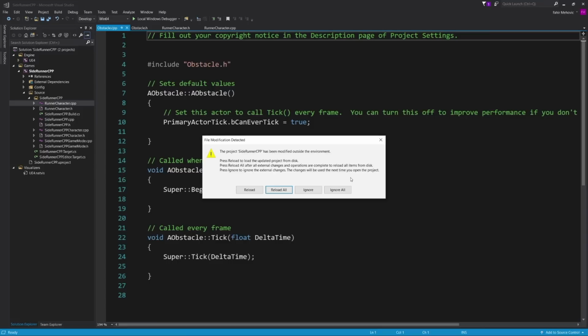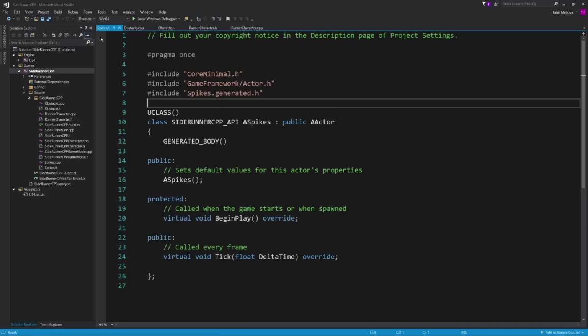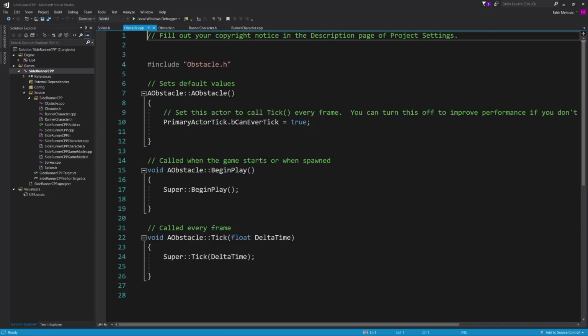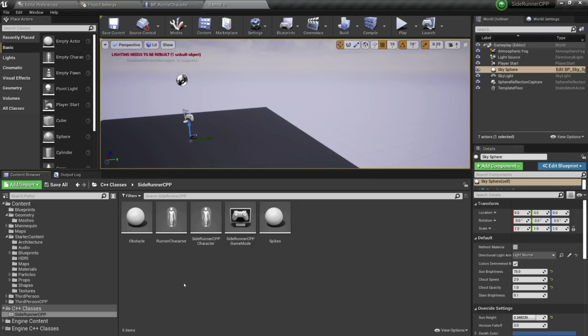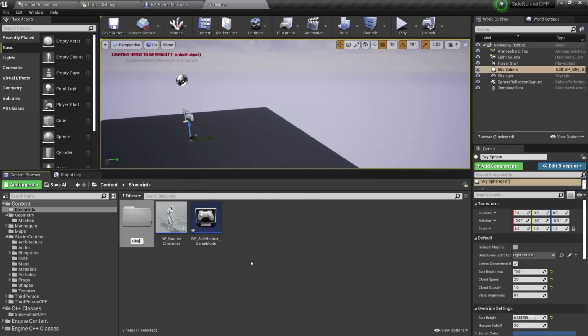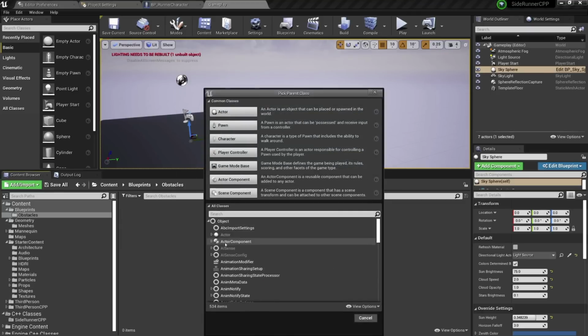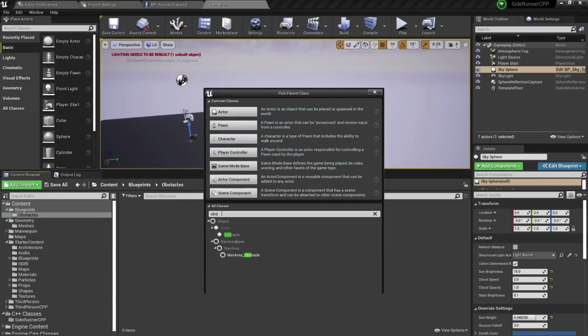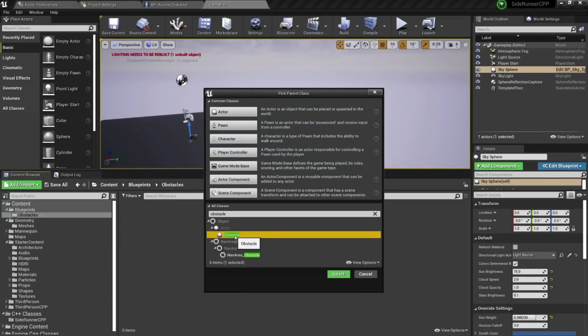So over here, if I open it, let me just reload everything, reload again. There you go. So we have the spikes, we have the obstacle, but as I said, we are not going to code anything over here. Instead, we're just going to use these as references to create blueprints. So let's go back in our Unreal Engine, and over here into the blueprints, I'm going to right click, new folder, and I'm going to call this one obstacles. And inside of the obstacles, I'm going to create a blueprint class. One is going to inherit from the obstacle, which is this bad boy.